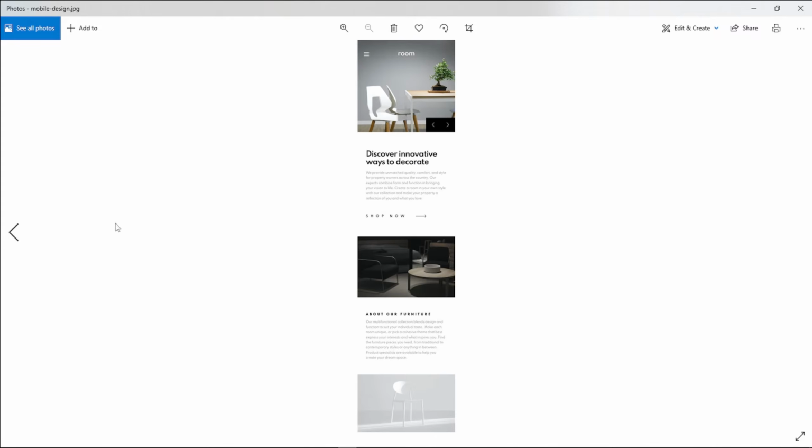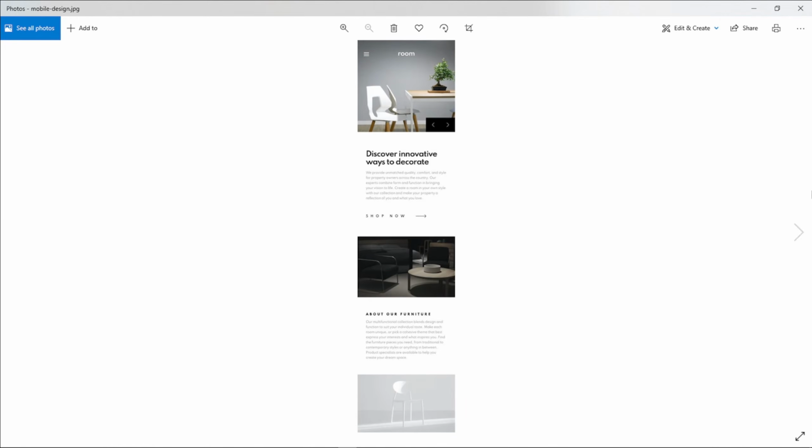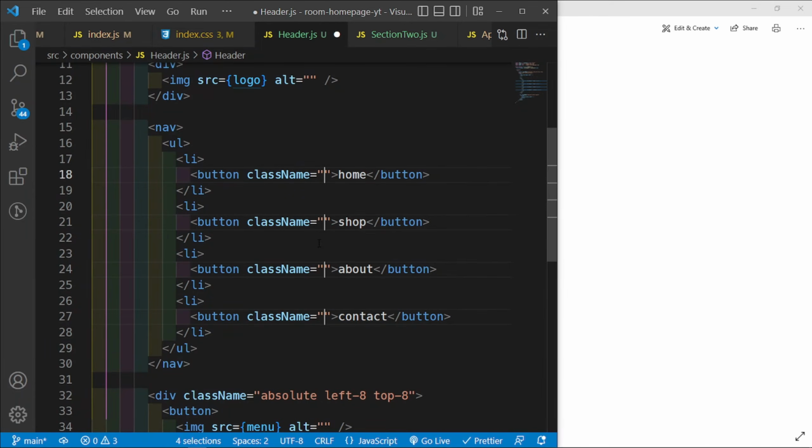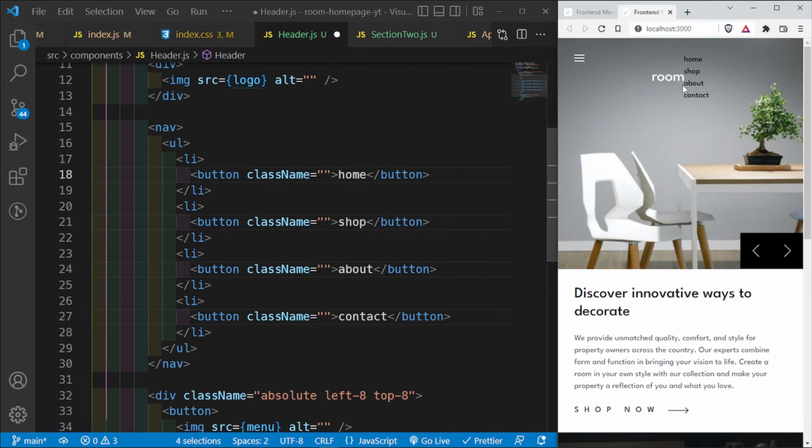Okay. And look at this. When this is open, then the opacity here, it has like a background, right? Like it's darkened just a bit. You can see, right? So let's also do that. Let me place this back here, and then we're going to do this.